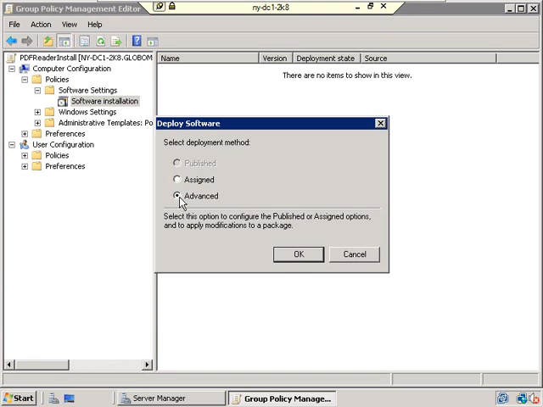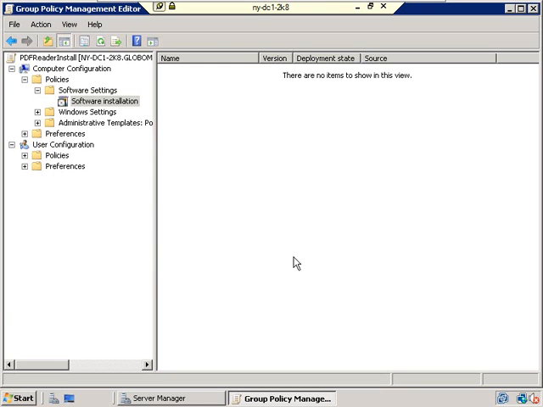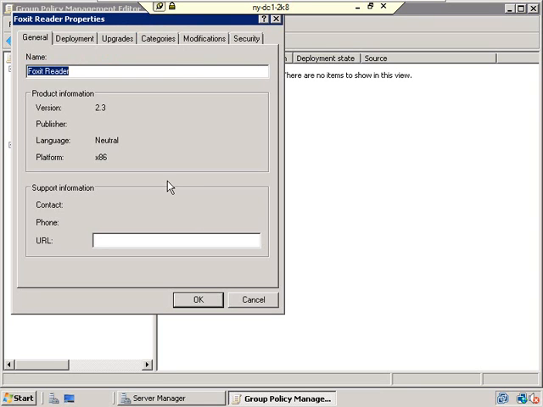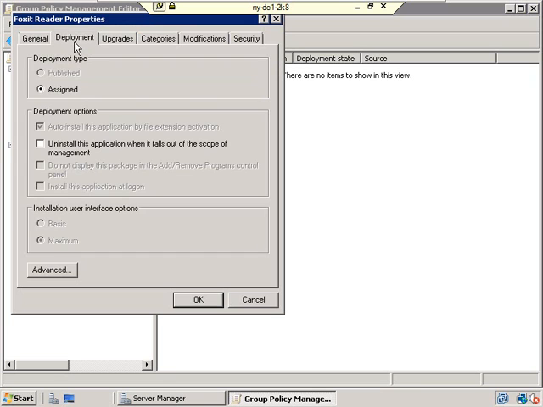Now we're going to go into advanced. I want to show you some very cool things that this can do. So we'll go into advanced. I'm going to tell it OK. Now here's the deal. Not only can you actually install the software, but you can also uninstall the software from here. And you can also upgrade the software from here, and you don't have to get up from your desk. Okay, that's very inviting to a lot of people.